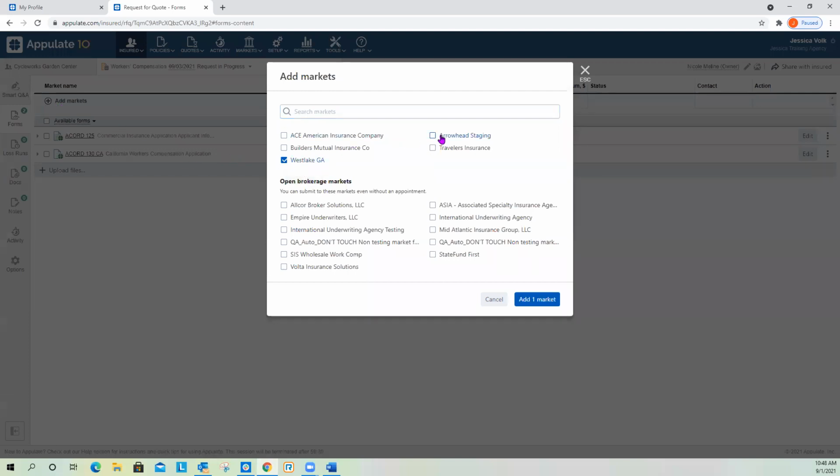For today, I'm going to be adding 4 markets that represent the 4 different ways that you can submit with Appulate. I also like to show people this open brokerage market section. So these are all available to anybody in Appulate. You can submit to them and get a quote back from them even without having an appointment.